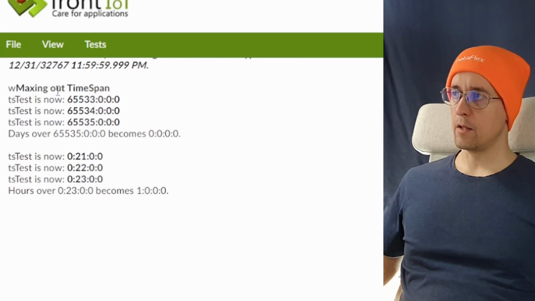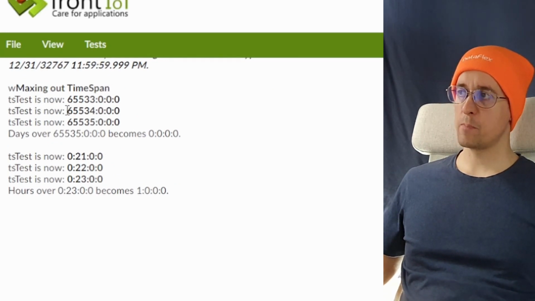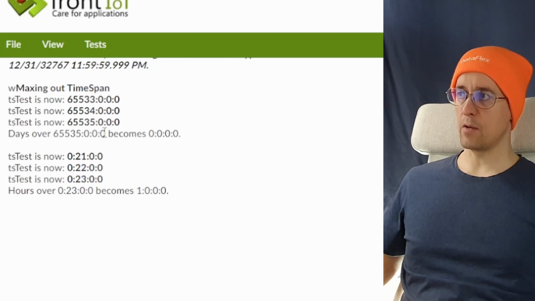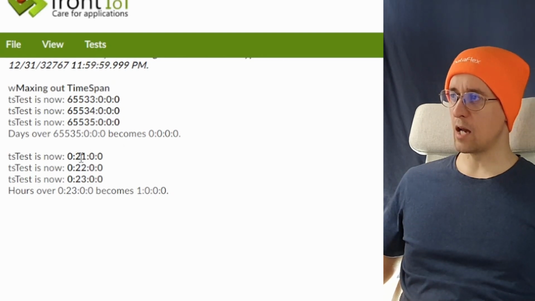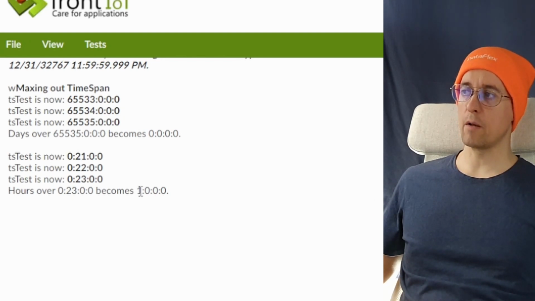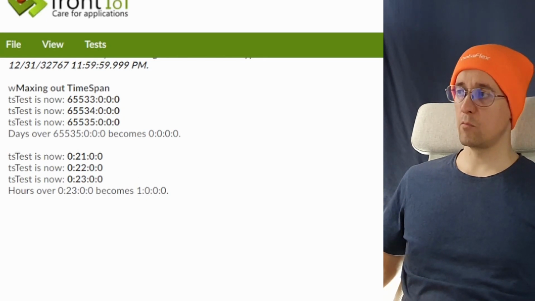And then we try to max out the time span, and time span is always a positive value, up to 65,535 days. Here we did the hours just to see, and it just adds up and turns the next hour into day one. So that's really nice.